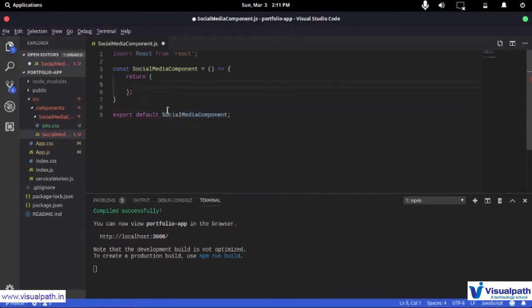Now let's write some JSX and think about how this is going to work. So let's test this once. So for a paragraph I'll say this is my social media component. Okay, I'm going to close this.